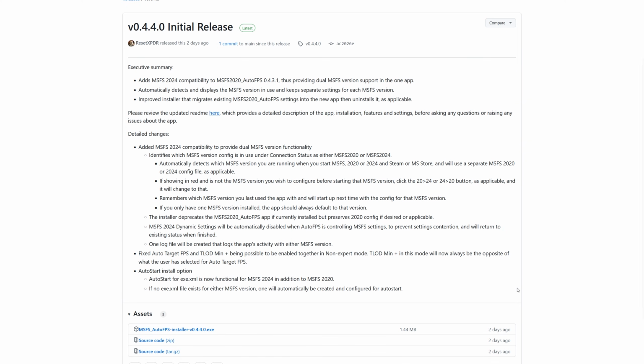Hey everybody, welcome back. I'm here today with a release of the AutoFPS program for Microsoft Flight Simulator 2024. And trust me when I tell you this is a program you're going to want to get. This is a program we used a lot in 2020. Fantastic program. What it does is dynamically change your settings to maintain a target FPS that you have set.